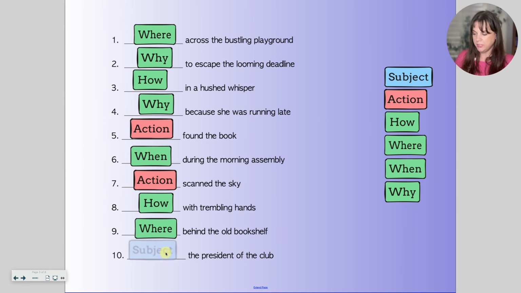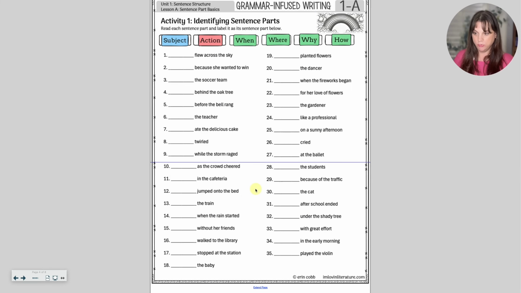So this should be pretty simple. I want you to do this page for me. If you have the Google Drive version, you can simply grab the answer just like this and drag it down. Or you can add text boxes, or you can simply just write in the answer. So let's see how you do.